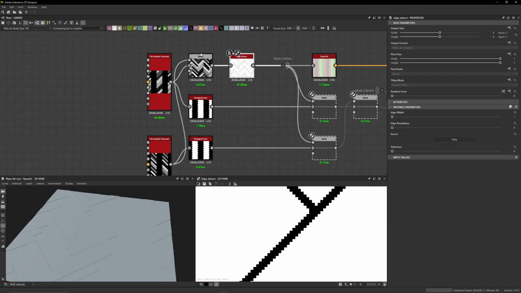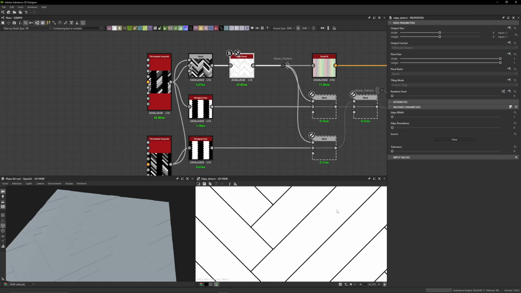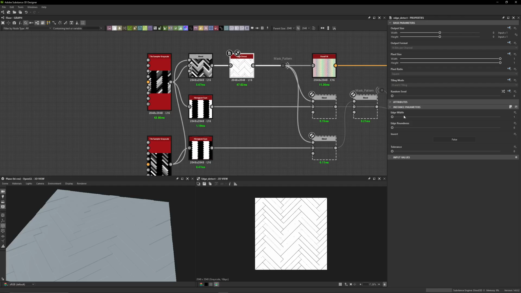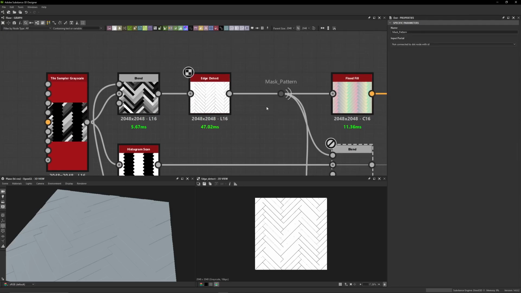Okay, then we take the result of that, because now that we have all these islands, we're able to edge detect it, and it'll detect all of them. So now we have our pattern here, and I just set the width and roundness all the way down. This then gives me my portal for my mask pattern.